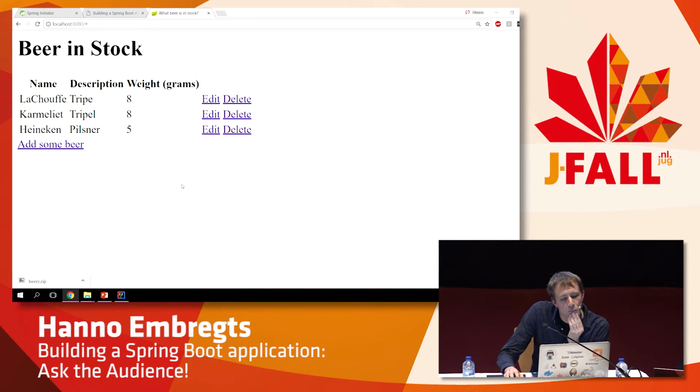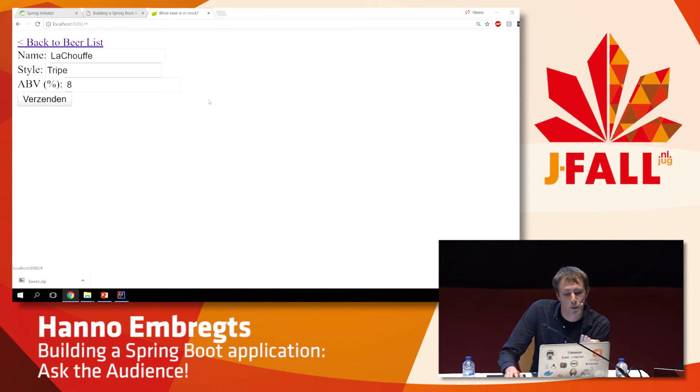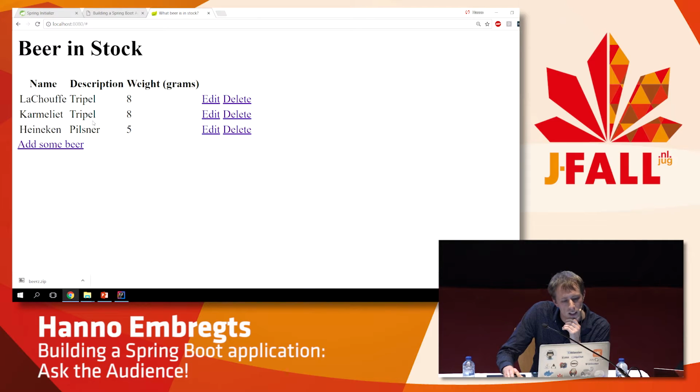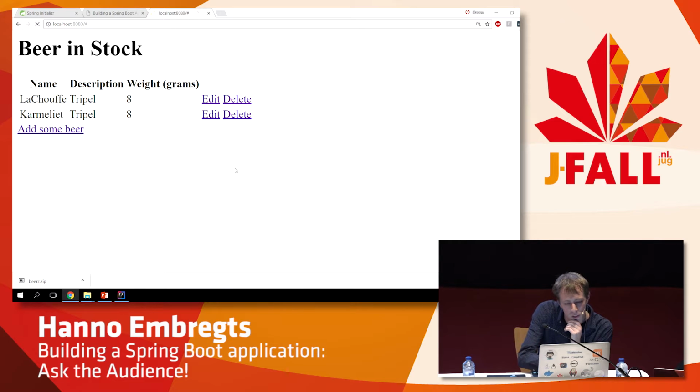So I've made a typo in the description of La Chouffe. It wasn't intentional, but it's a great test case for our edit functionality, right? So let's fix that. And there we go, it has been fixed. Now let's delete this sucker. There it goes.